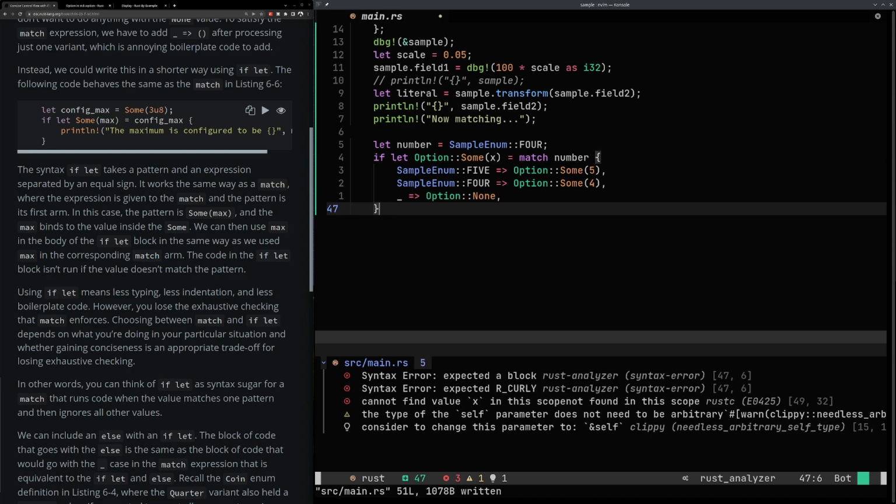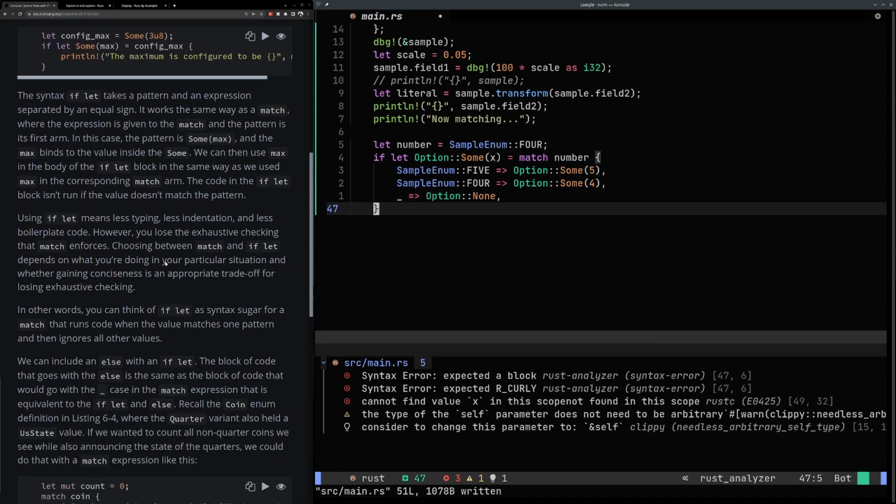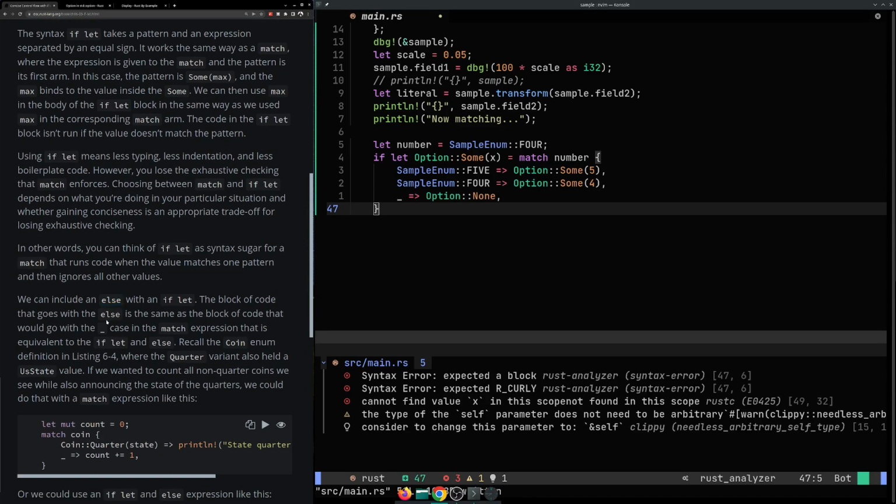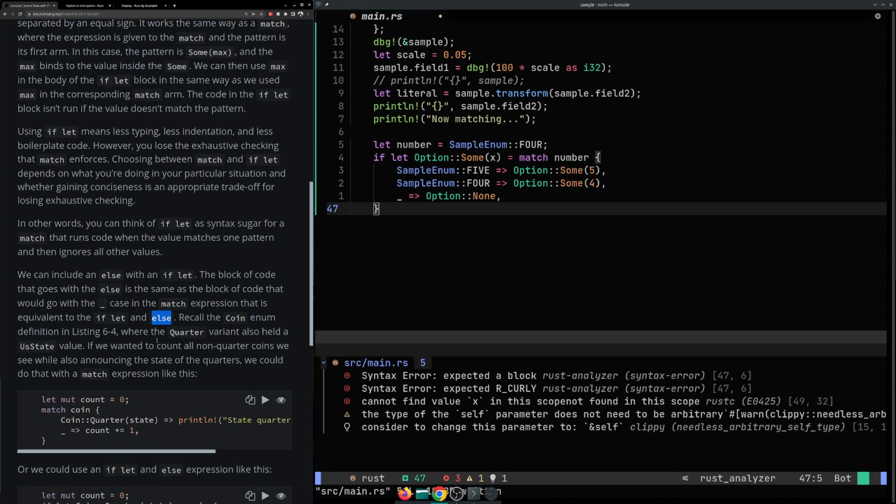So we can do better here. We can include an else with an if let. The block of code that goes with else is the same as the block of code that goes with the default case in the match expression. That is equivalent to if let and else, right?